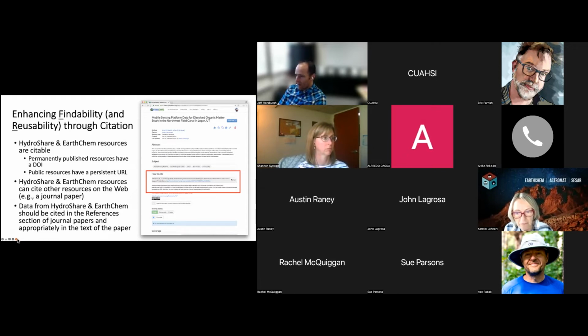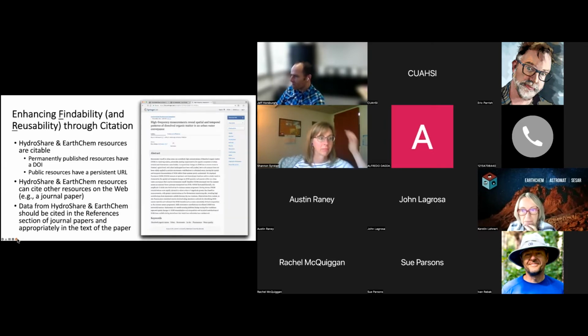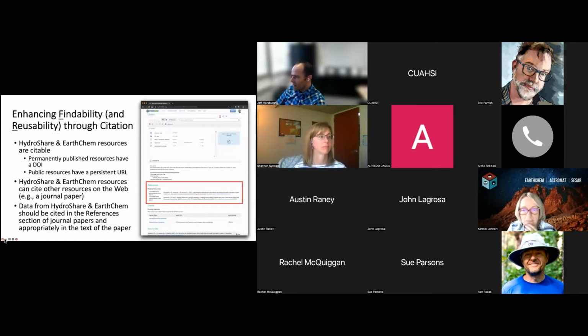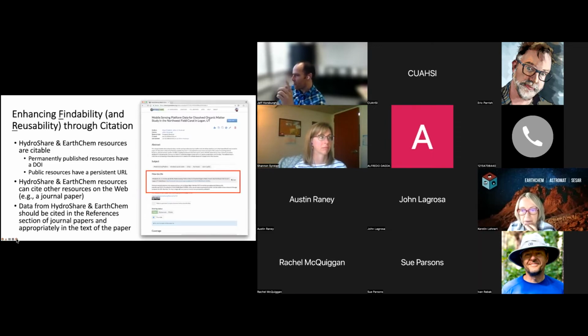HydroShare and EarthChem resources can cite other resources on the web, which might include a journal paper. So Kirsten, if you'd click once, in a HydroShare resource or in an EarthChem resource or in a Zenodo resource, you can have these related resources. So in this particular example, go back one. These relationships say that the content of that resource serve as the data for the paper and the thesis of Bryce's.